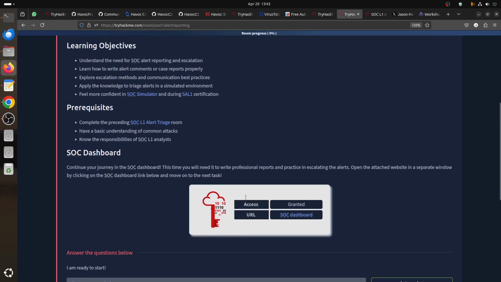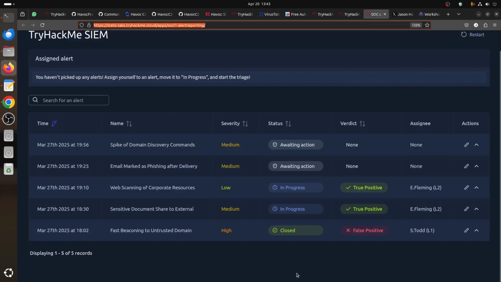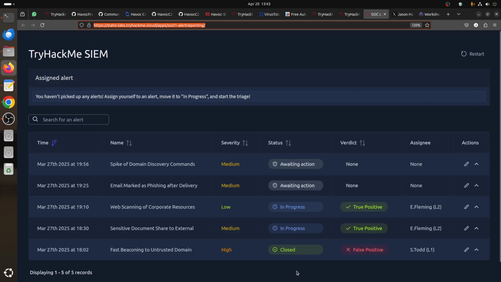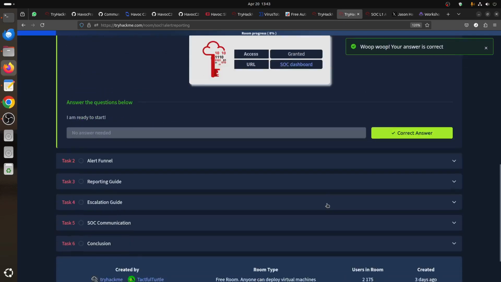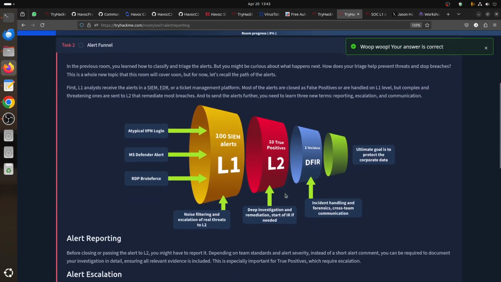Two, of course, they give us the SOC. Basically, this is our dashboard. It simulates the SOC, so we have one closed, two in progress, and two waiting for action. This room is supposed to teach us how to write reports. It's a straightforward room.